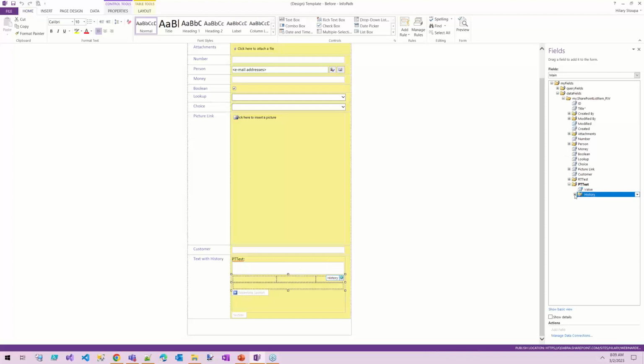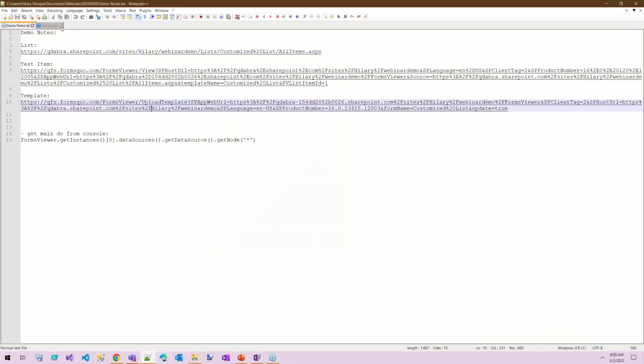This is the repeating section that's showing the history. So the first challenge we have is getting this history, right? We need to get the name, the date, time, and what the value was. The solution to that is to use a REST query.